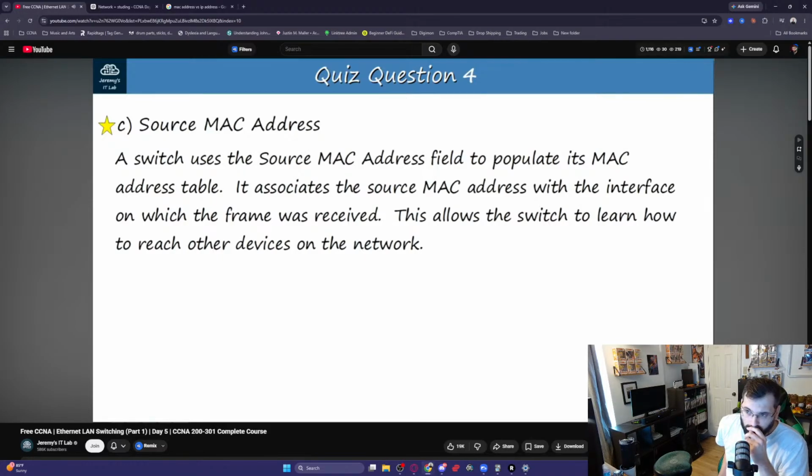This allows the switch to learn how to reach other devices on the network. So C, source MAC address, is the correct answer. Let's go to question 5.